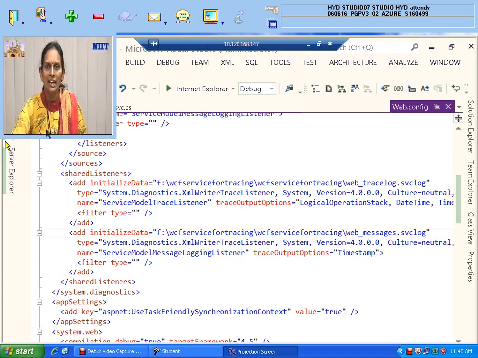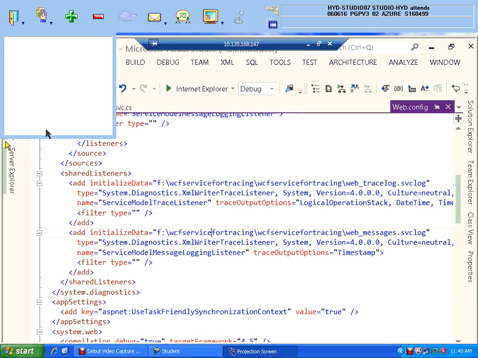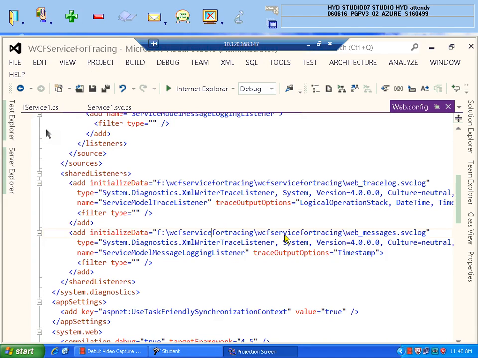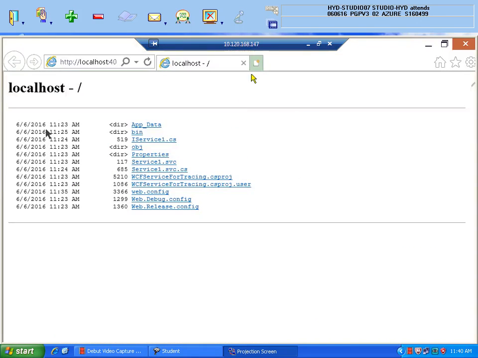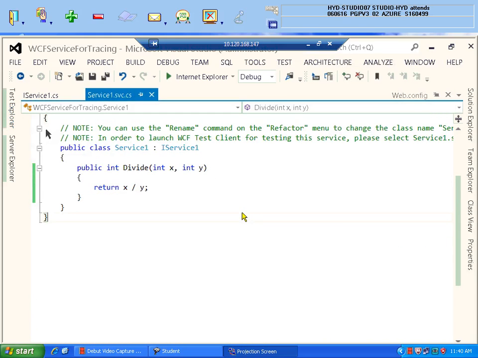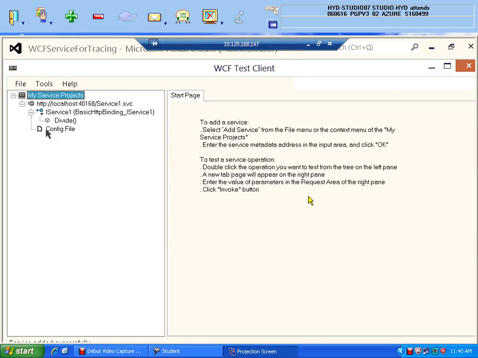Okay, once this is done, we'll go for execution of our application, and we will check whether tracing is going to be logged into our files or not. So now I'm hiding my view and I'm executing, and I'll show you that file. Like previously, I'm going to execute my application. Sorry, not this one. You should be in the Service1.svc.cs file, and press Ctrl F5. Being in this service file, you need to press Ctrl F5.